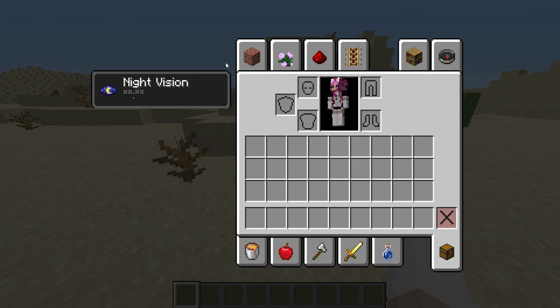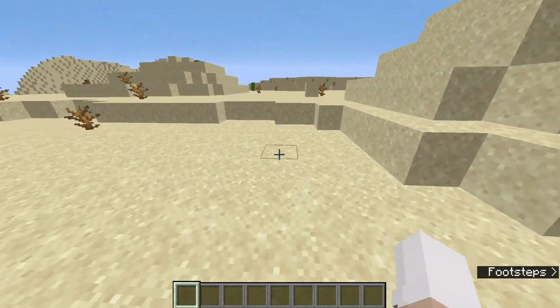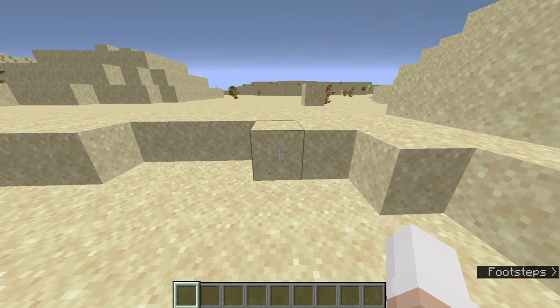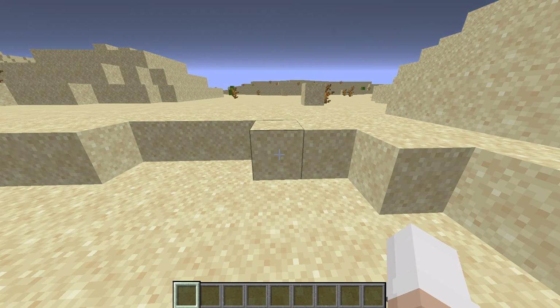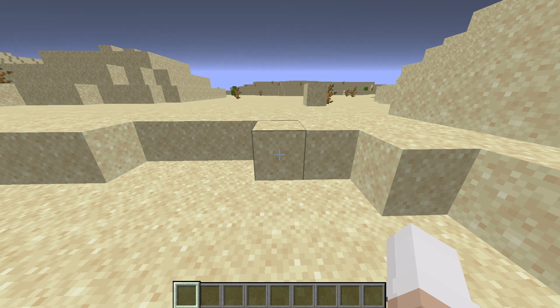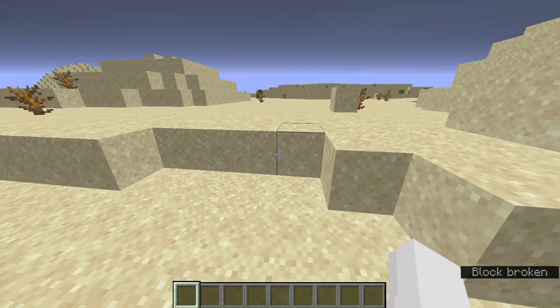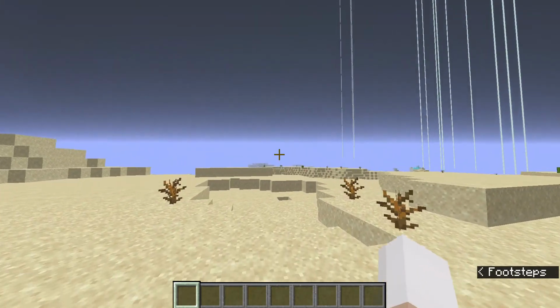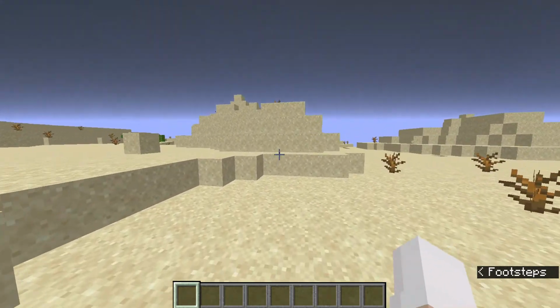Breaking and placing. Okay, this one's very easy. If I go to a block and I select it, so my crosshair over here, the thing in the middle, is selected on the block, and I press left click, it will break. In creative mode, it breaks instantly. But in survival mode, it will not break instantly.